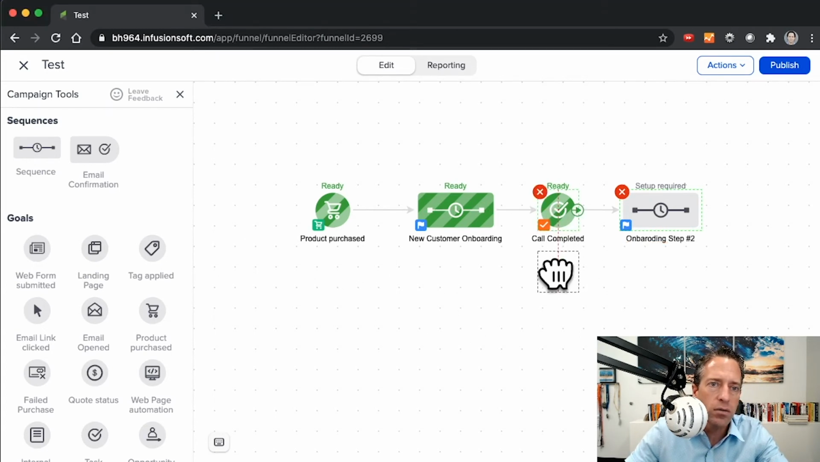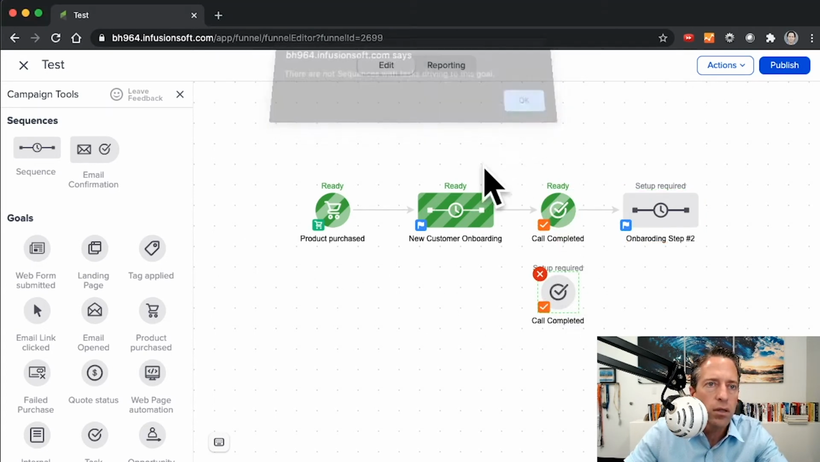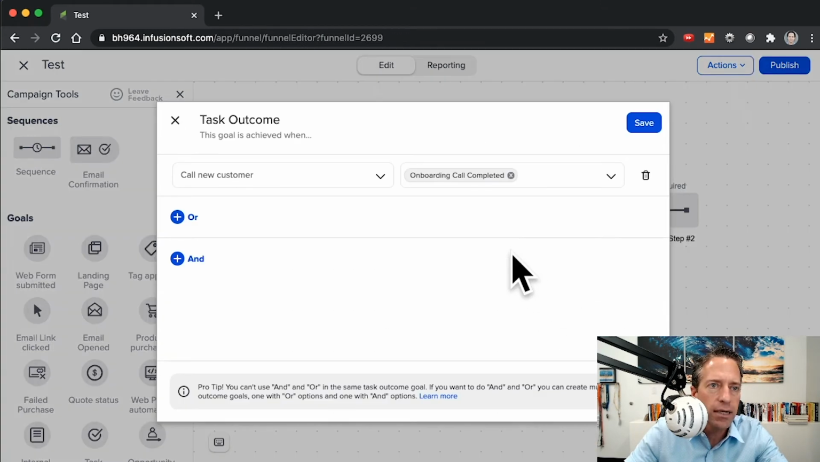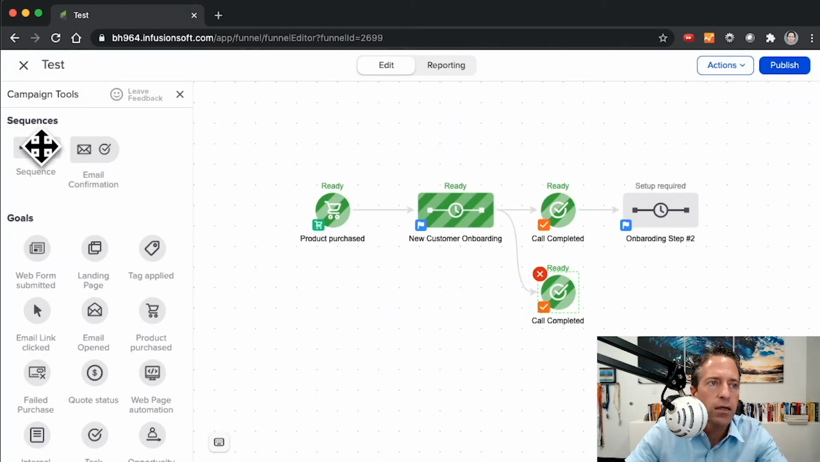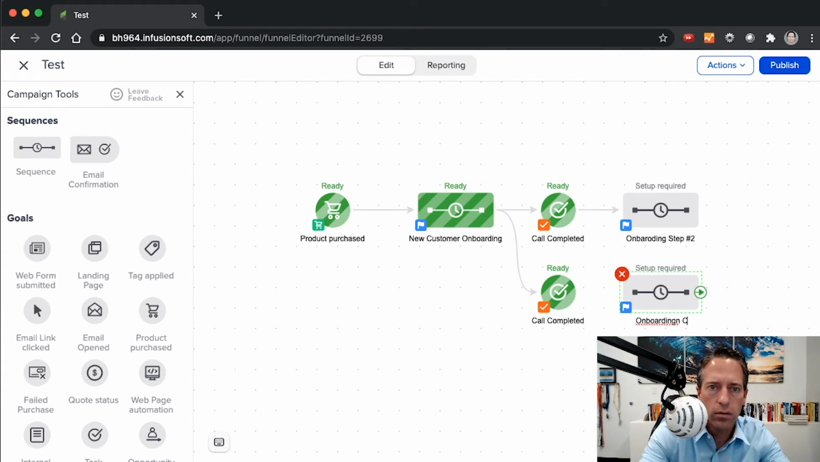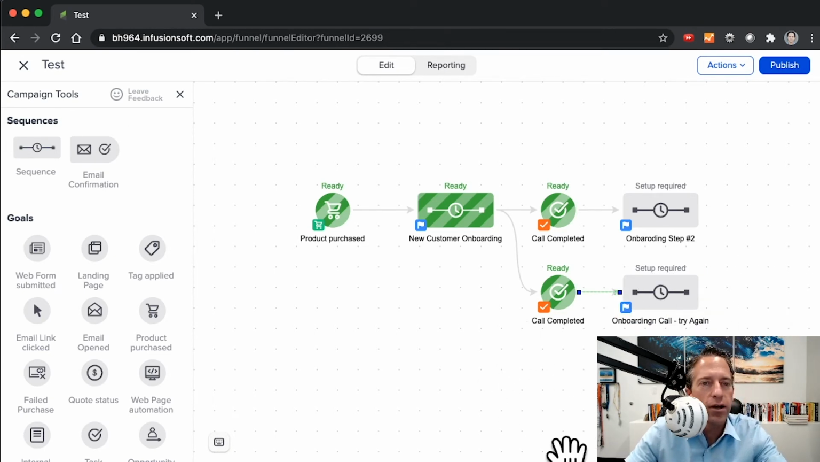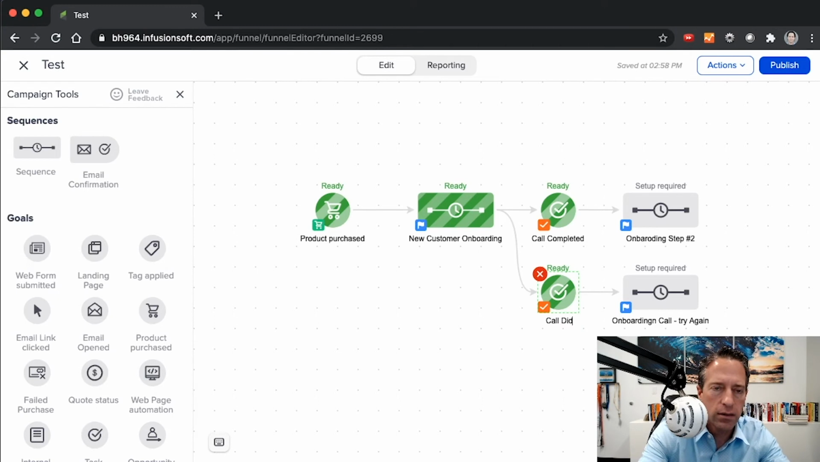Now, I can also make another goal, connect it here, double click. And instead of onboarding call completed, didn't answer, right? So now what I might do is say onboarding call, try again, right? That might have another task to call them again, and I could have another task outcome over there. Or I could loop it back around or something like that. There's a couple different ways to do that. So this one is didn't answer, right? Call didn't answer. Lots of typos in here. That's okay. We're just going quick.